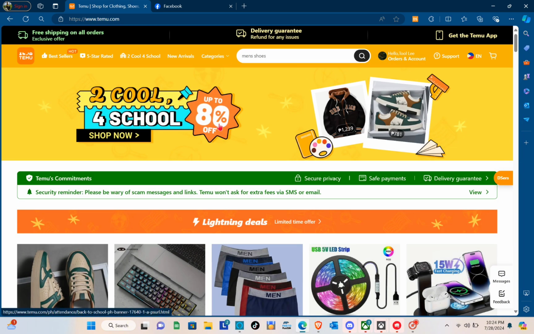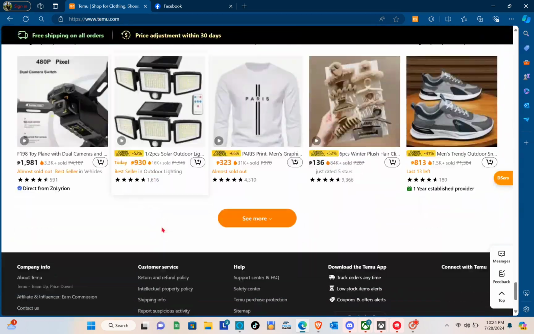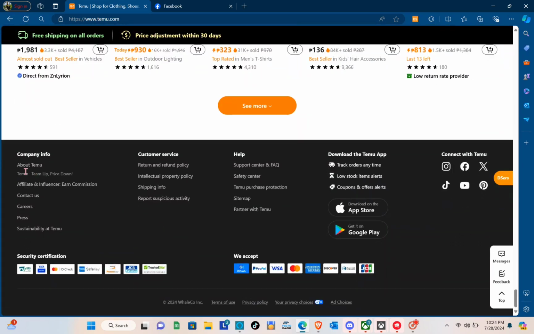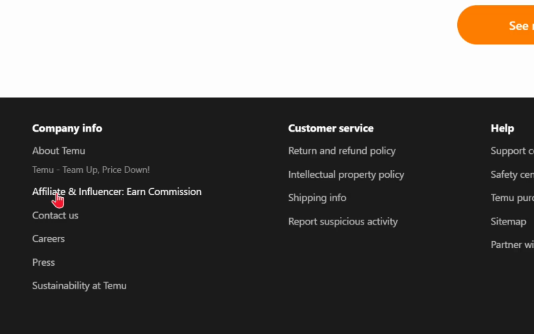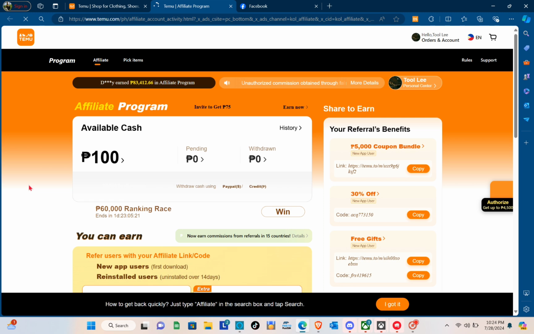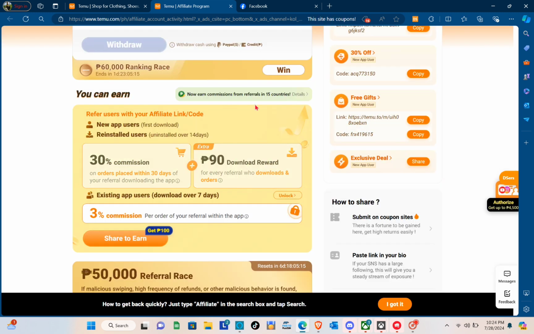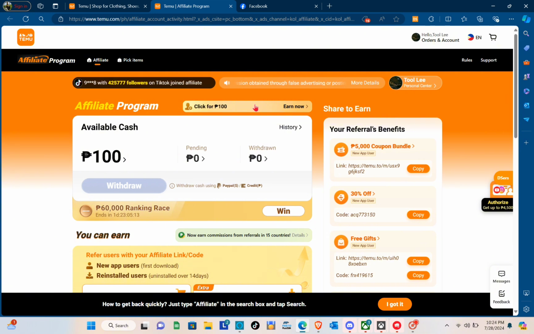So once done, all you have to do now is scroll down all the way to the bottom. Okay, and then look for the option where it says affiliate and influencer earn commission. If you find this, you just have to click on it and then another tab will open and you'll be redirected to this affiliate dashboard. If you don't have an affiliate account yet, of course you have to fill out the form, and after that you'll be redirected to this page.